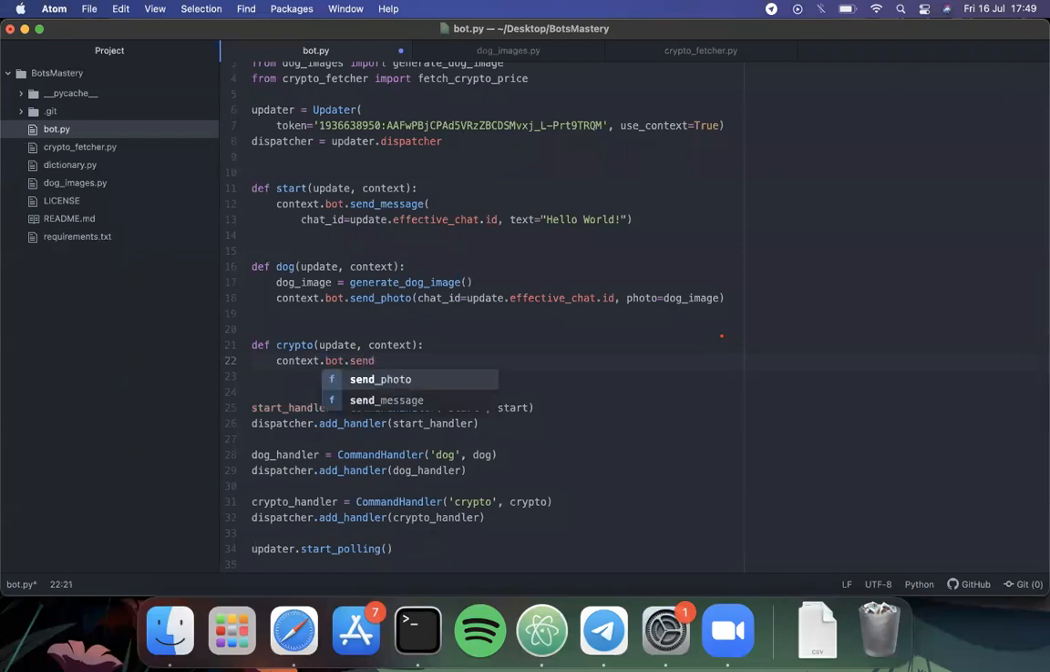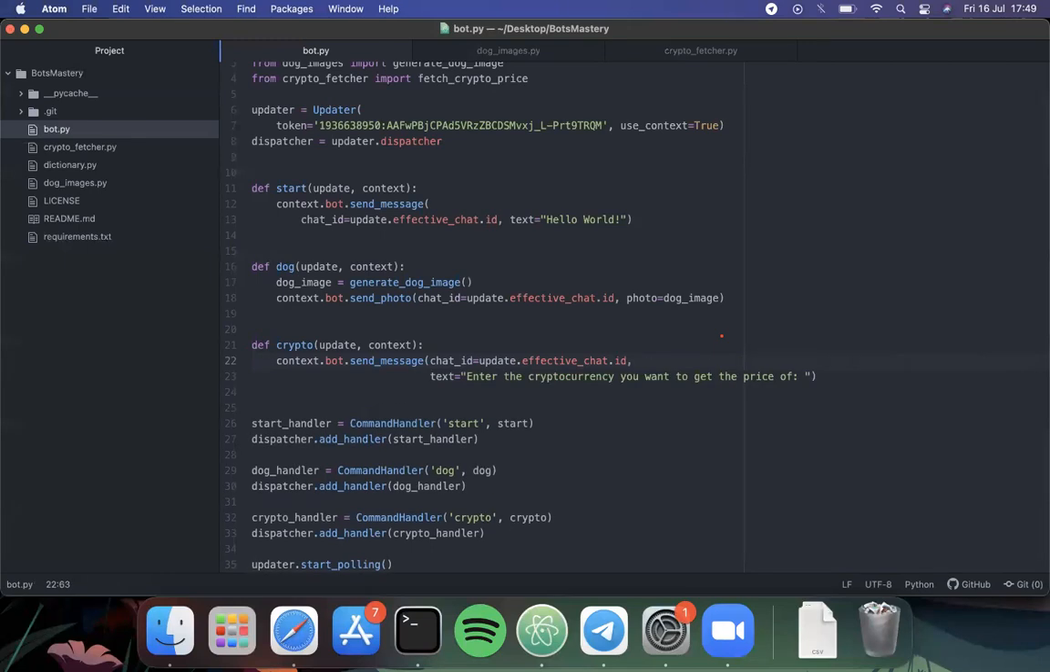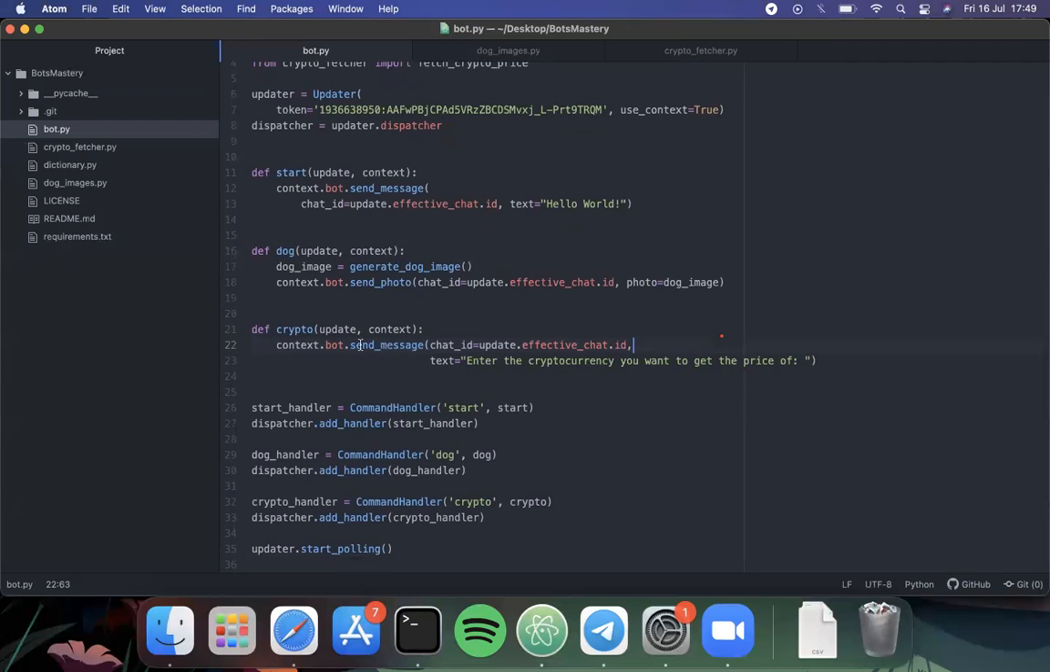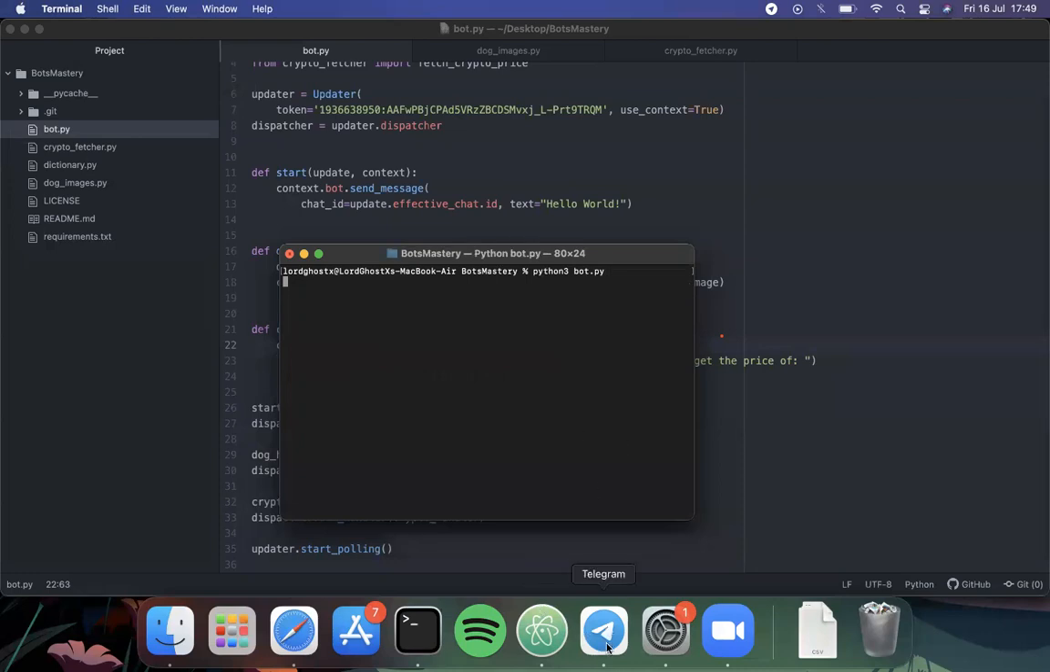So the first one I'm going to do here is just basically send them a text that says, run the board dot send message. Copy this again and say text is equal to, enter the cryptocurrency you want to get the price of. So now we've created a function. So now let's run this and see what we have.